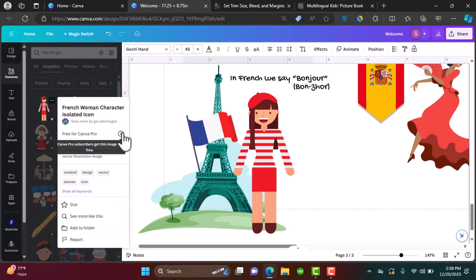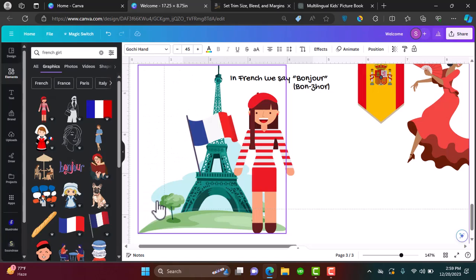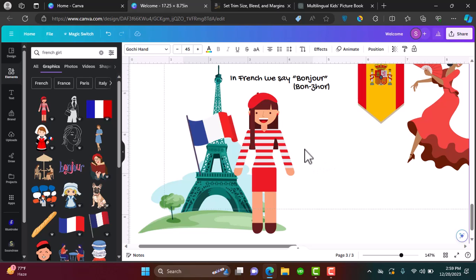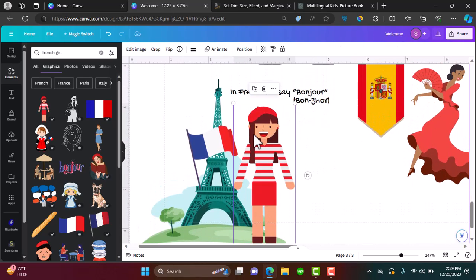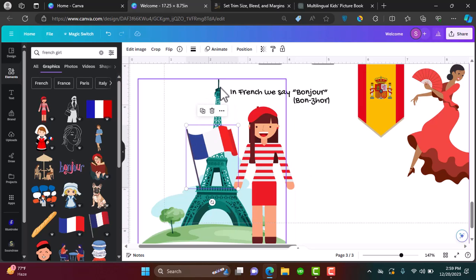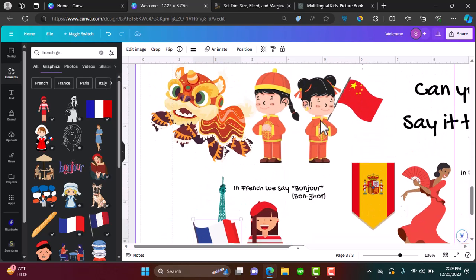Again, if you want to see if you can use this or not, here's the licensing here. I always check whether these pictures can be used in the book that I create. So this is free for pro use. And then I added a flag here, a French flag, and I added an Eiffel Tower to really just visualize that we're talking about French over here. So I've just put a very simple text here. In French, we say bonjour.